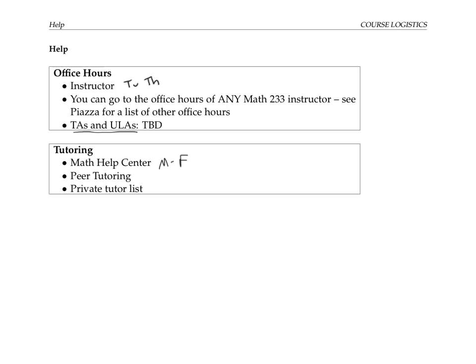In addition, the Learning Center offers free drop-in peer tutoring. That's usually on Tuesday and Wednesday evenings. They may also offer tutoring at other times by appointment.